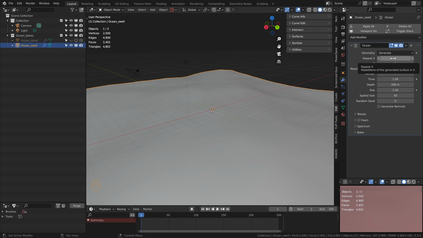Here are all the parameters in the ocean modifier. When we hover our mouse on each of these parameters, the pop-up menu is displayed that explains what each of the parameter does. Please go through these parameters to understand the ocean modifier a little better.